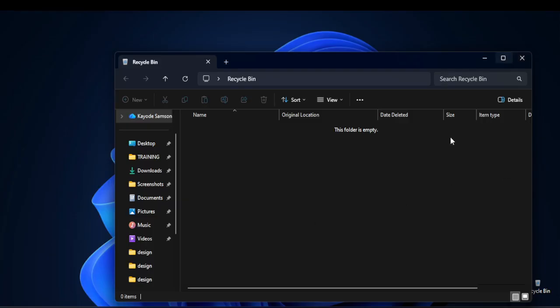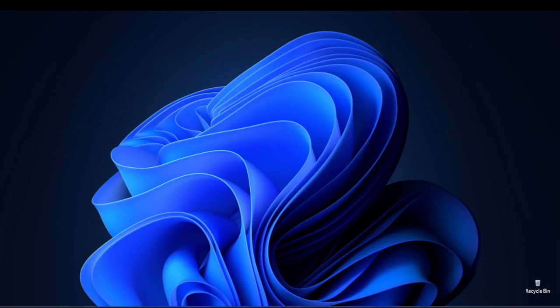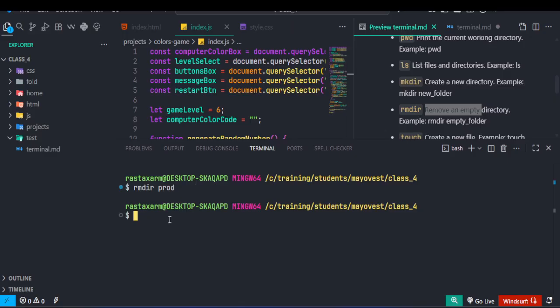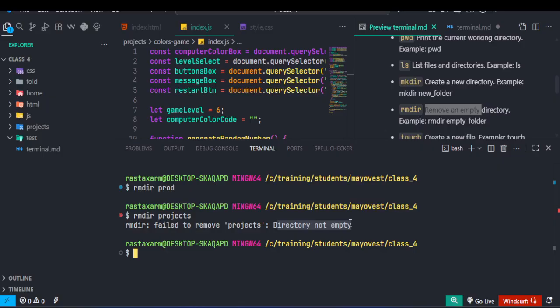And that's the reason why that command cannot delete a folder that has something inside. If I try to use that command now for this project, it will not work because it will see that there is something inside it. It will tell me it can't delete that folder. Can you see, failed to remove project. The directory is not empty, because if this command removed it, that's the end.